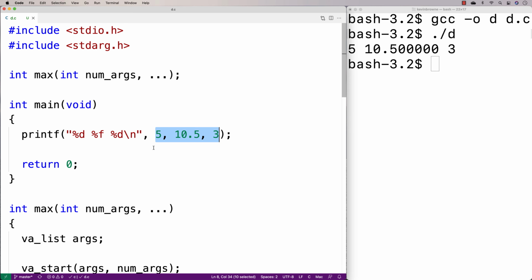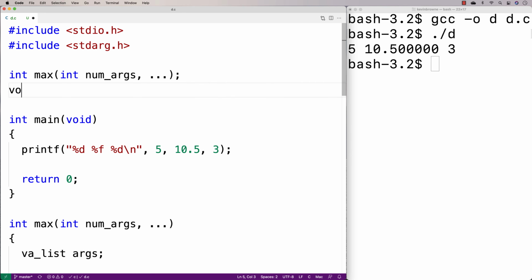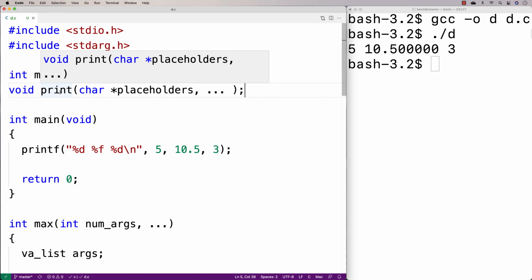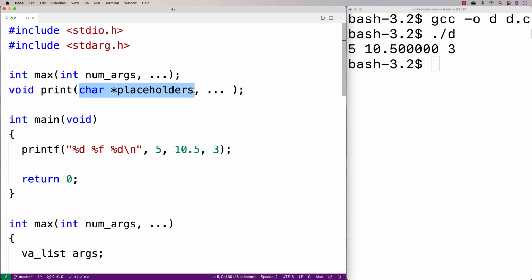We'll make a bit of a mini print function that'll print either ints or double values. And we're going to have our own sort of string of placeholders. We're going to use D to signify an int value, and F is going to signify a double value. So we'll make our own print function here. I'm going to say void print, char star placeholders, and then... So what's going on here is we're saying that the first argument to print is going to be a string of placeholders, either D or F in some sequence. And then what's going to remain is those values that we want to fill in for those placeholders.